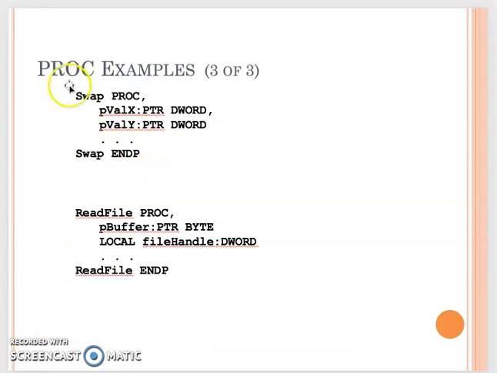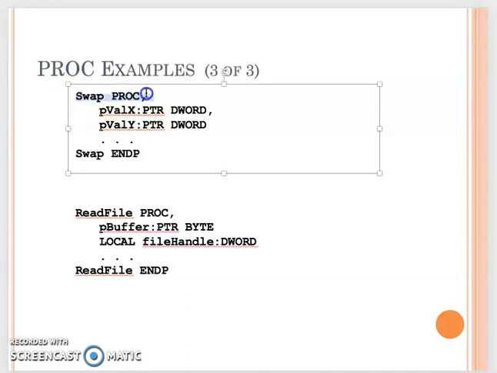So we quickly see more PROC examples. For example, swap. Remember in C++, when we want to swap 2 values in 2 reference locations, that's why you see you have X and Y. They are all passing by reference. So if it's a reference, you give them the PTR to let them know it's a reference. But a reference for what kind of data type? That's the double word.